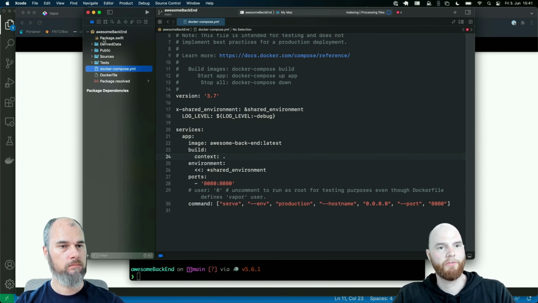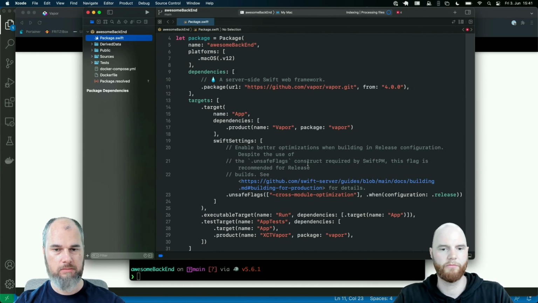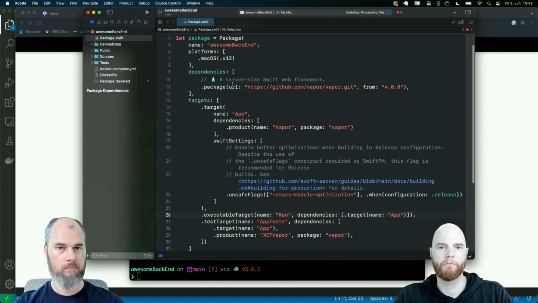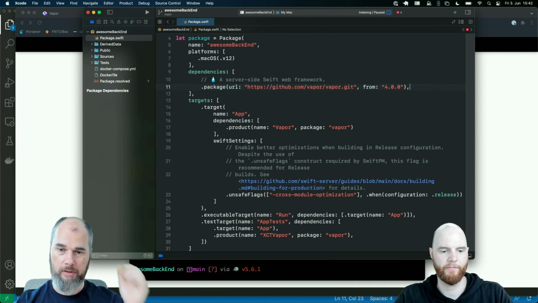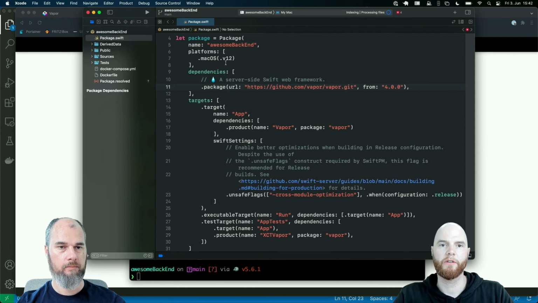Okay, then of course we have our Package.swift file. Basically a standard package. So you do have the app itself, and you have an executable target, which is Run, which will actually run the app. And the only dependency is Vapor. So all the other dependencies we saw on the left side were dependencies of Vapor. And we're already on macOS v12, which means we can use async and await. So that's nice.